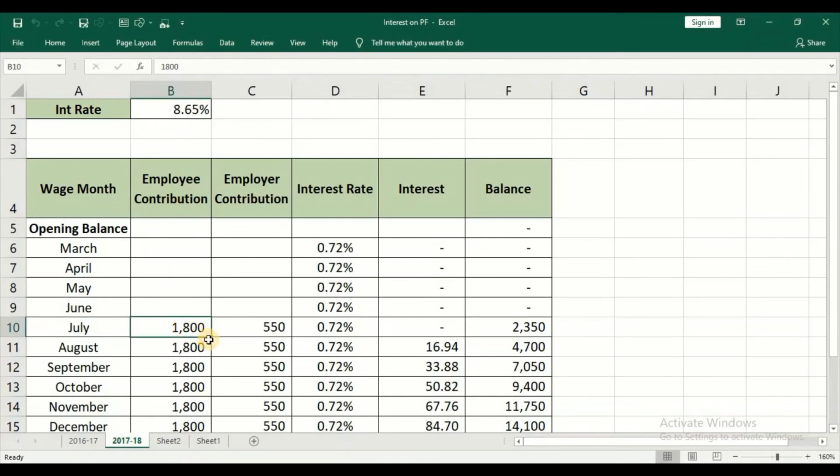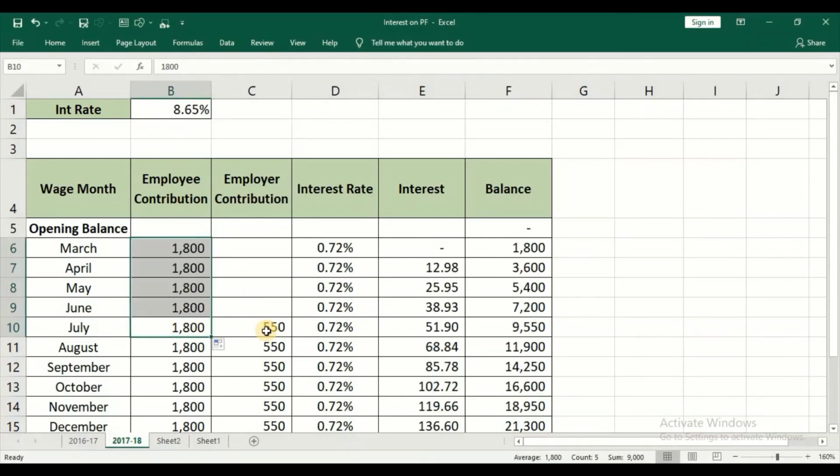So I'll just drag up because 1,800 and 550 is going to be my constant deduction. And you need to change the interest rate. As I mentioned earlier, this interest rate will keep on changing. And the interest rate for the period 2017-18 is 8.55. So instead of 8.65, we'll change the interest rate to 8.55. So automatically the interest amount and the balance quickly get updated. And one final step that we are left with is this opening balance. So your closing balance of 2016-17 becomes your opening balance of 2017-18.